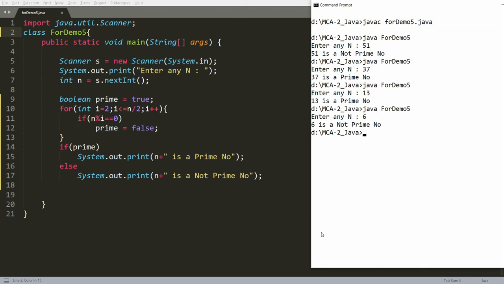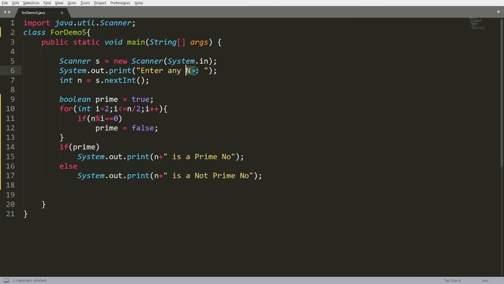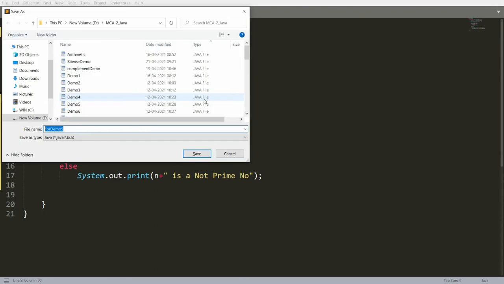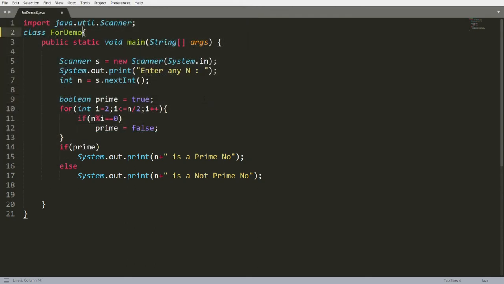Now I want to display all the prime up to given number. For example, if the number is over here that is 100, then I want to print all the prime between 1 to 100, up to 100. So how we can do this? Very simple. You can save this program as 4demo6.java. Here you can write 4demo6. Now if user input is 100, then I want to print all the prime up to 100. So how we can do this?